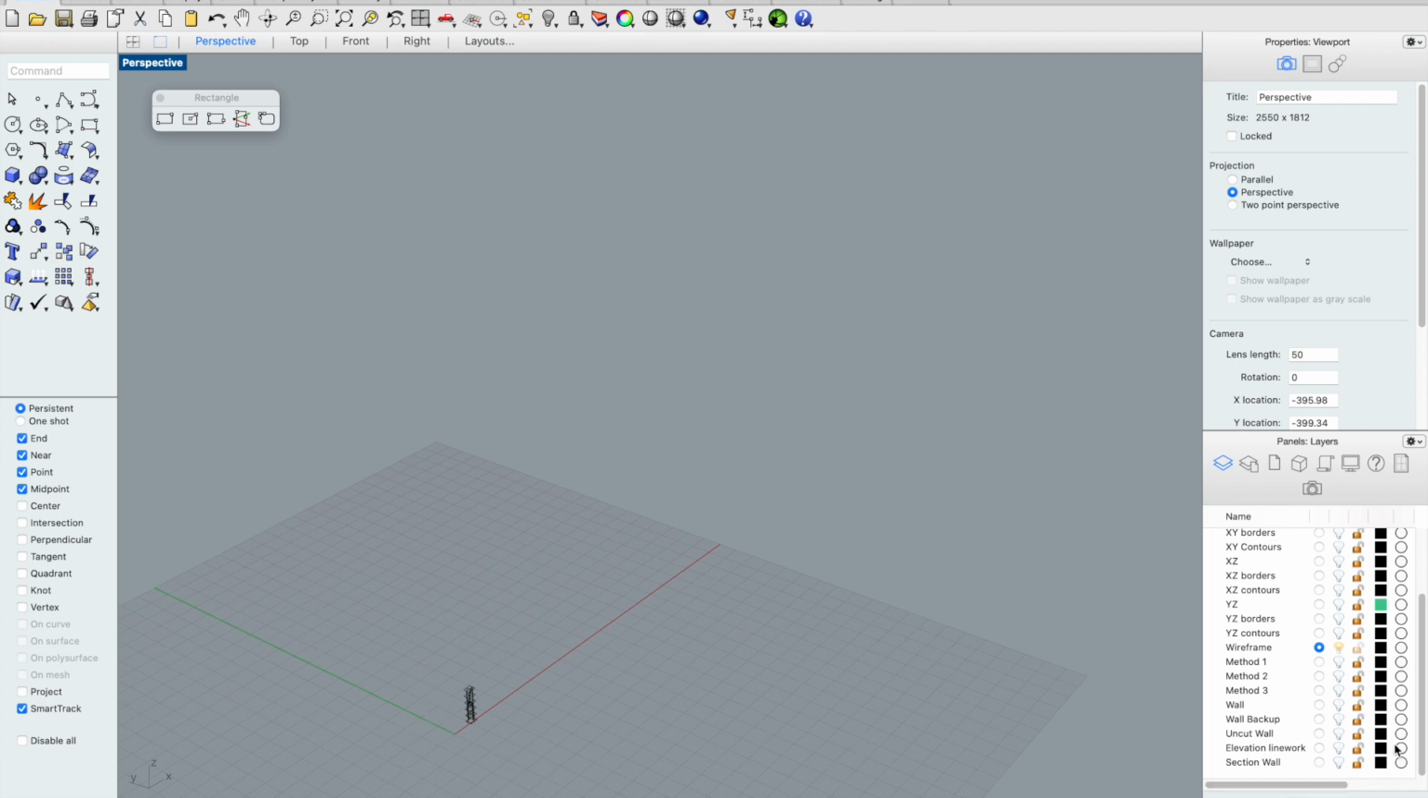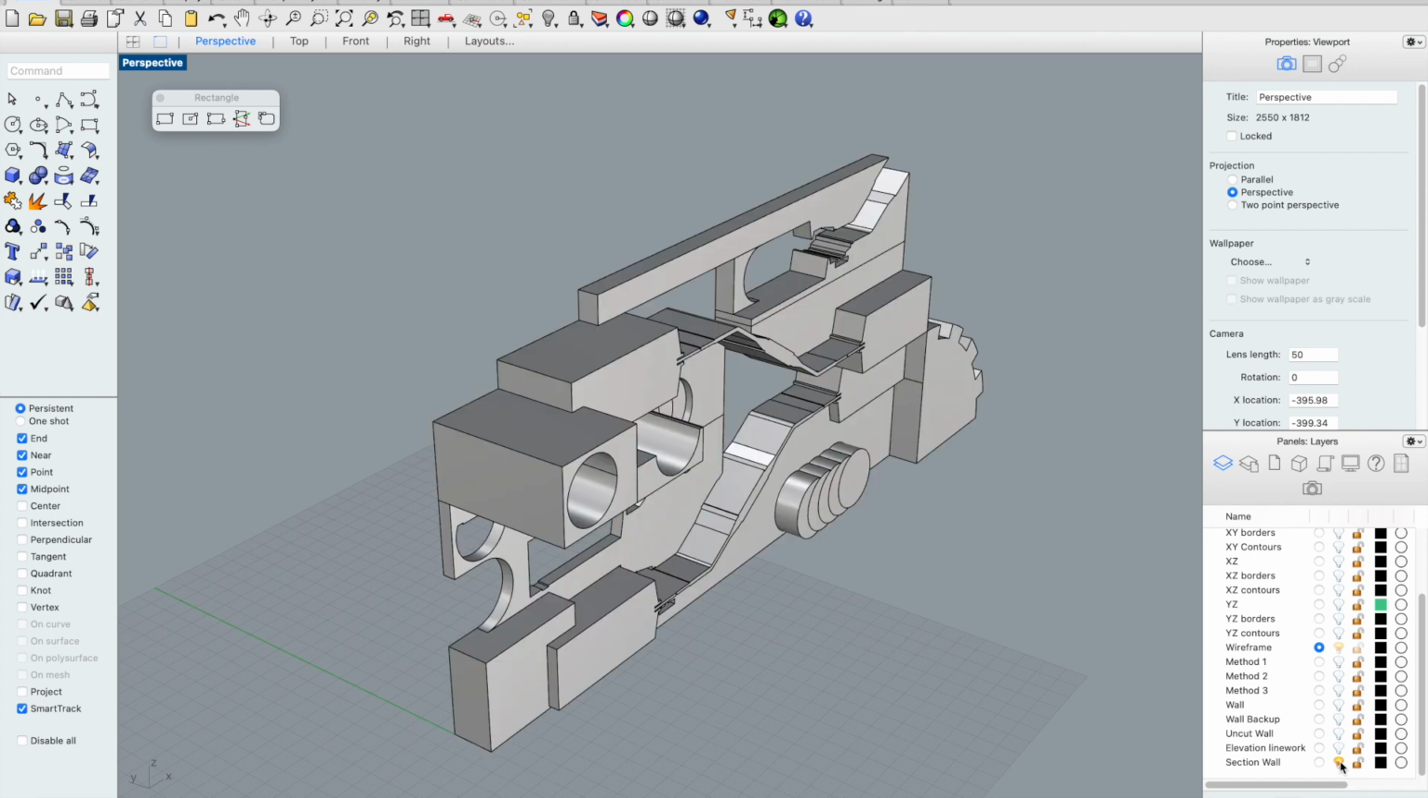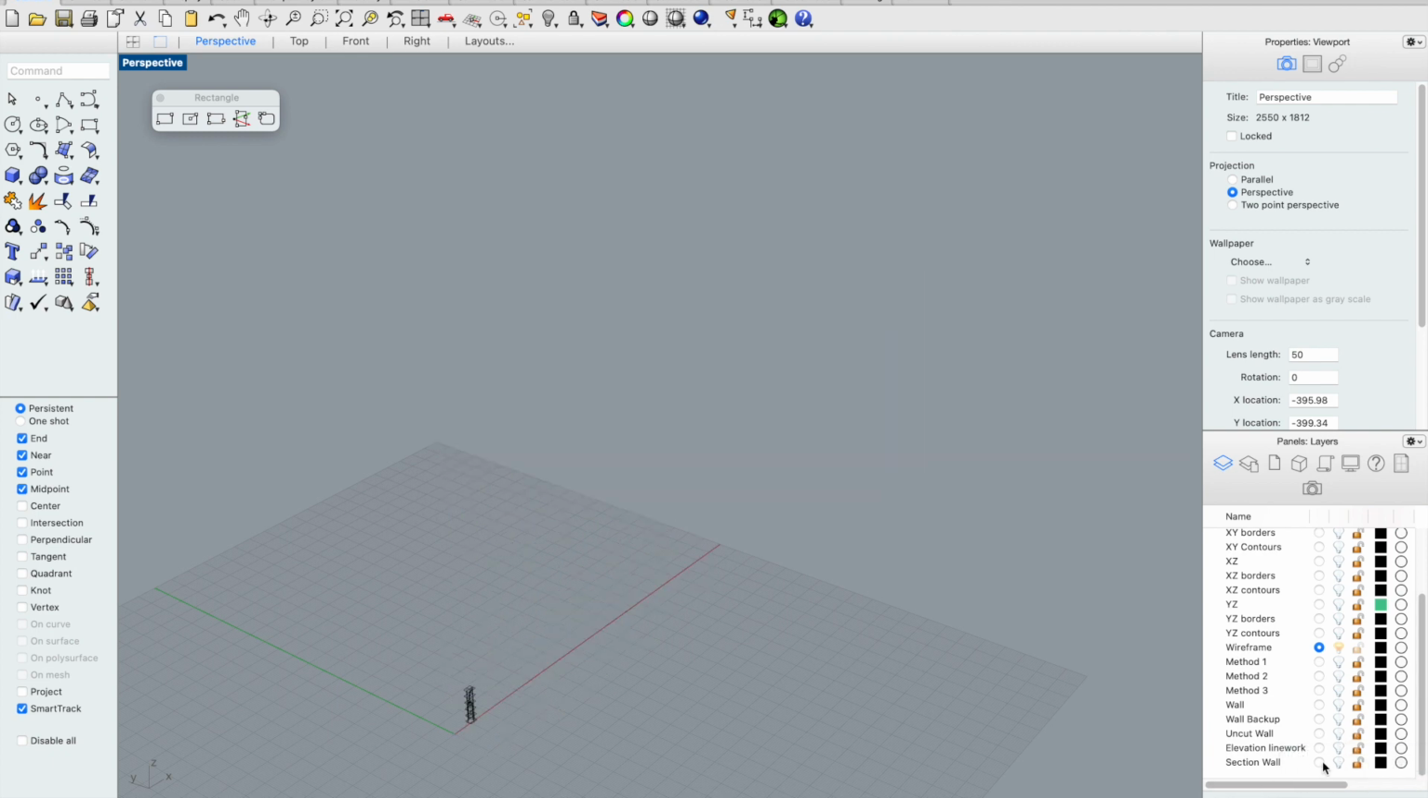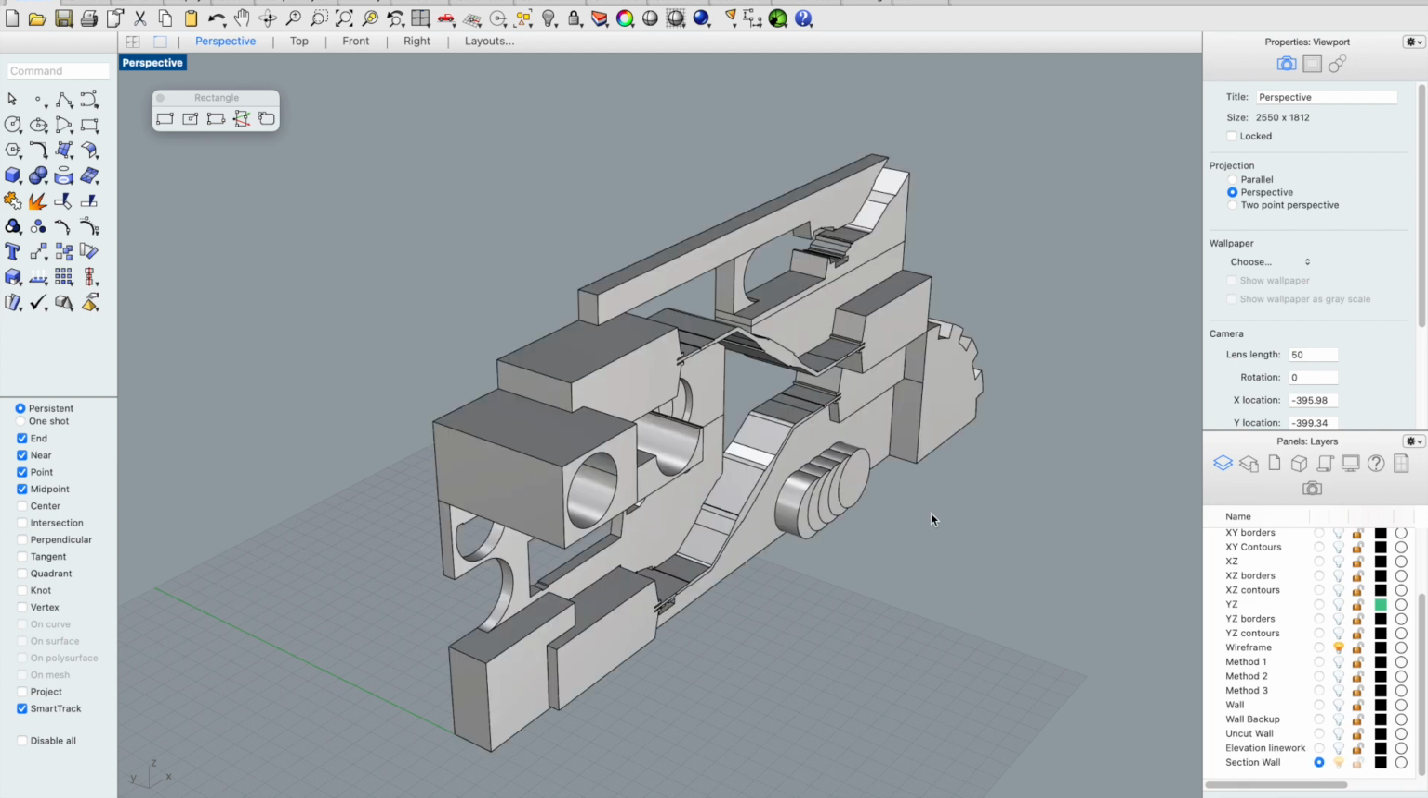There it is, the old line work. And let's turn on our section wall and make sure there's a wall on there. And let's turn on our uncut wall layer, make sure there's an uncut wall on there. So we're good. You should always test this stuff. Okay, back to the section wall layer. Now we can cut this with confidence, knowing that we're not going to ruin the only wall that we have.